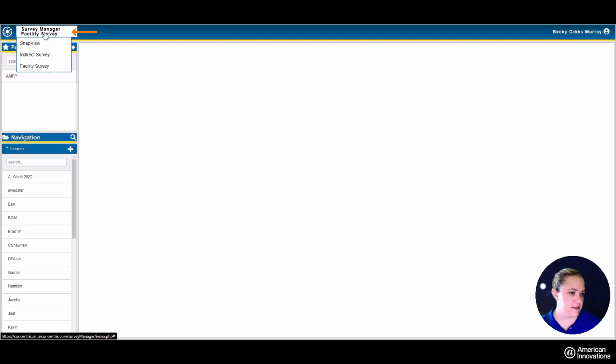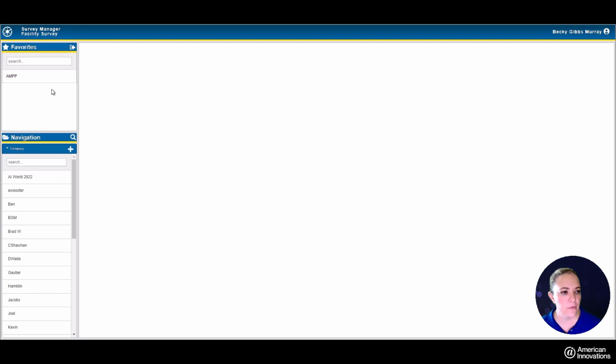Next, on the left-hand side, you'll see the module dropdown. There's three different modules in there. Snap view, that's for overlaying different surveys together. Indirect survey, of course, for analyzing and manipulating indirect survey data, as well as facility survey, where you can get to your periodic and annual survey data.